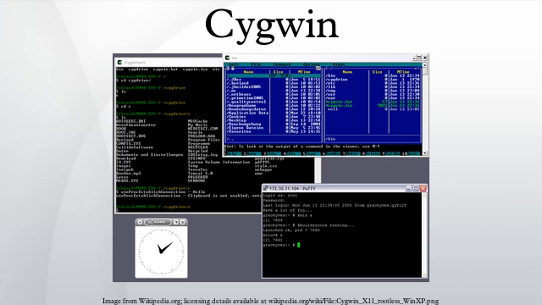See also: Cooperative Linux, Cygwin/X, GNU-Win32, Interix, MinGW, Mintty, UnxUtils, UWIN. References. External links: official website.